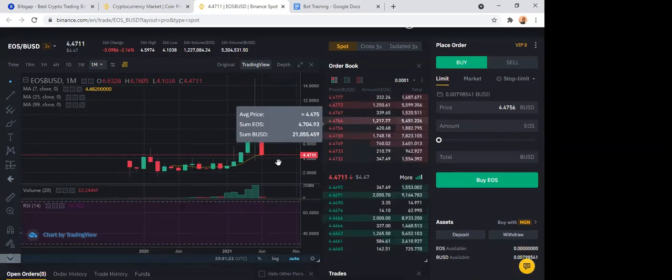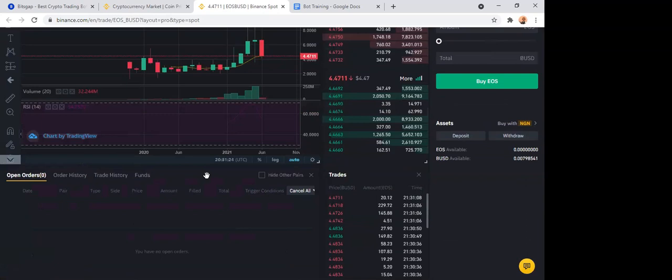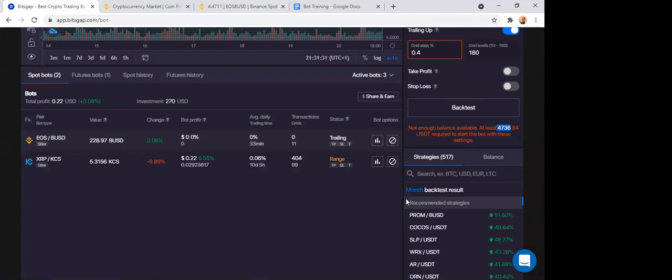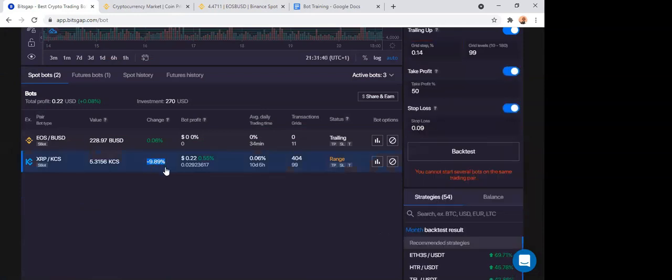Let me give you an instance now. Look at this bot. Where is it? Oh my God. Okay. Look at this bot. I launched it about how many days ago? About 10 days ago. It's obviously out of range. And now I've lost about 9%. Sorry, about 10% on this trade. Okay. If I had not been using bots to trade, my brother, my loss by now should be about 30%.